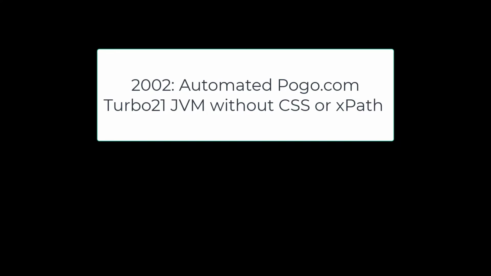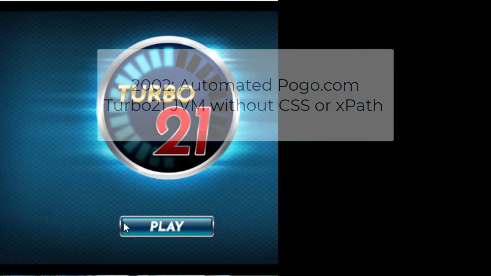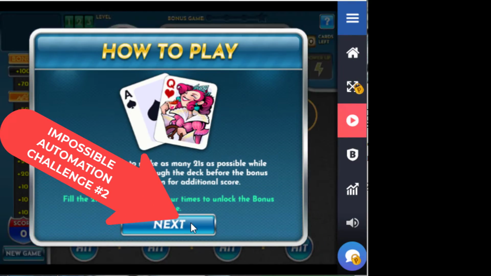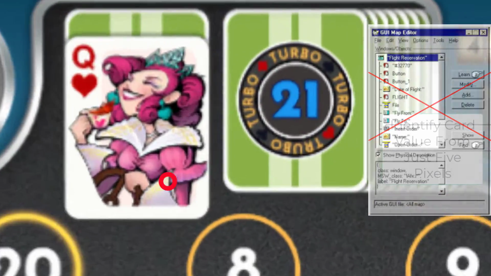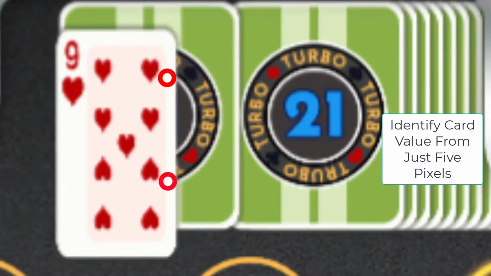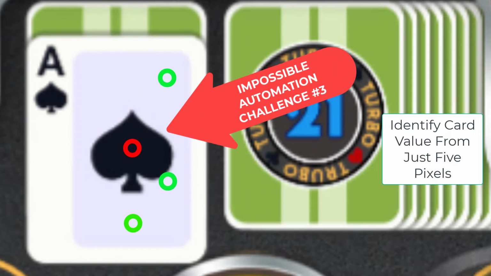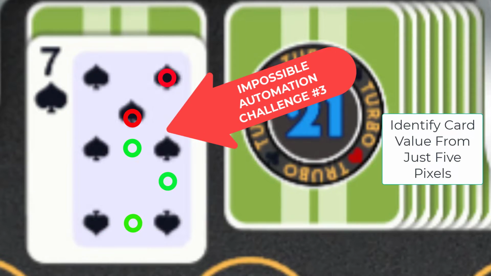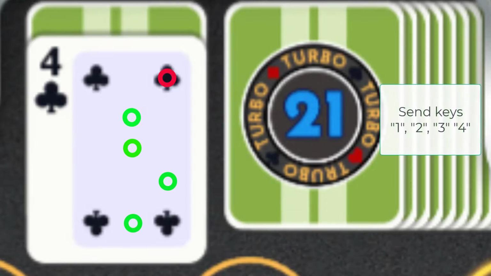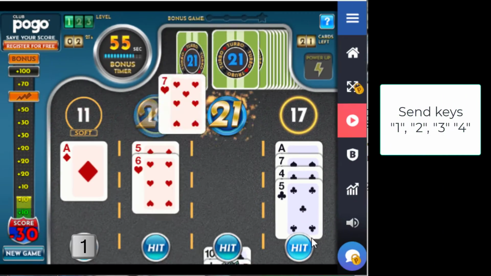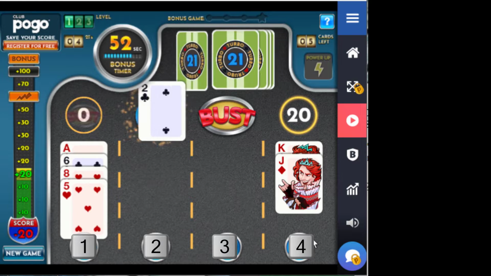2002, I automated the Pogo.com Turbo 21 game. This was impossible because there were no elements that you could use. And it also had to identify which card values were on there, and I did that just by using 5 different pixels that I identified. And to click those buttons at the bottom, I just used send keys to type 1, 2, 3, 4 to send the card to the proper column.